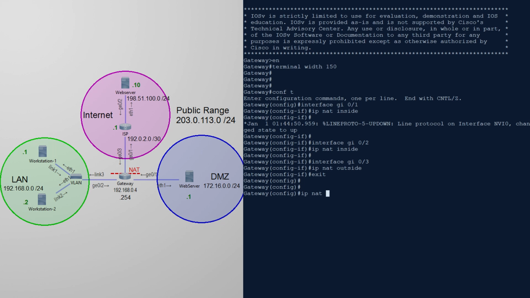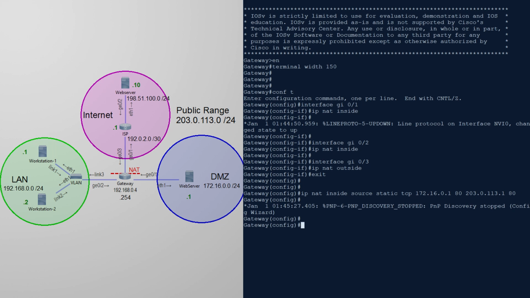Simple PAT configuration is very much like configuring a static NAT. We've only added in some port numbers as well as a TCP keyword. TCP, of course, is the protocol that we're using, with UDP as the alternative. The first port is the real one on the server, and the second port is the translated port.